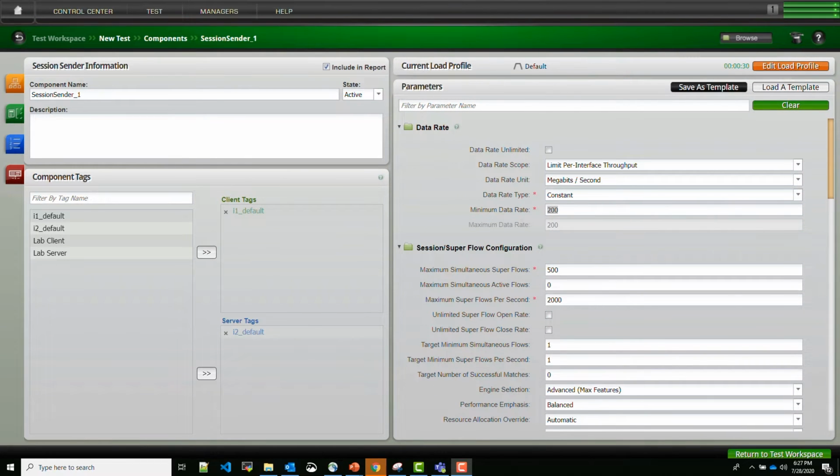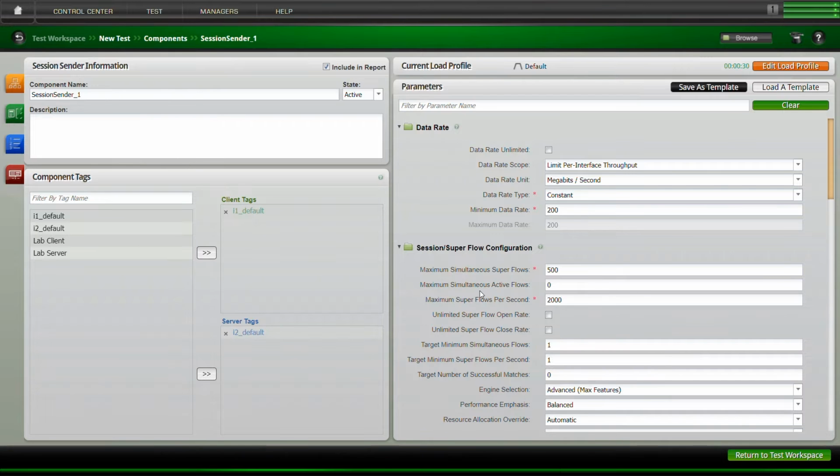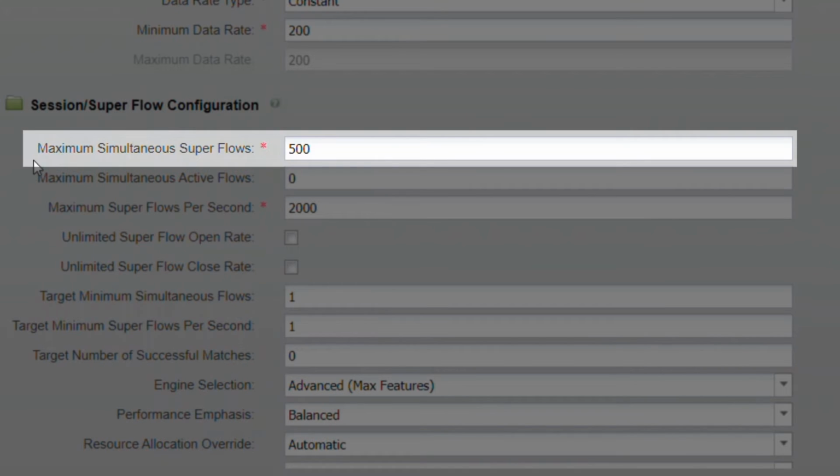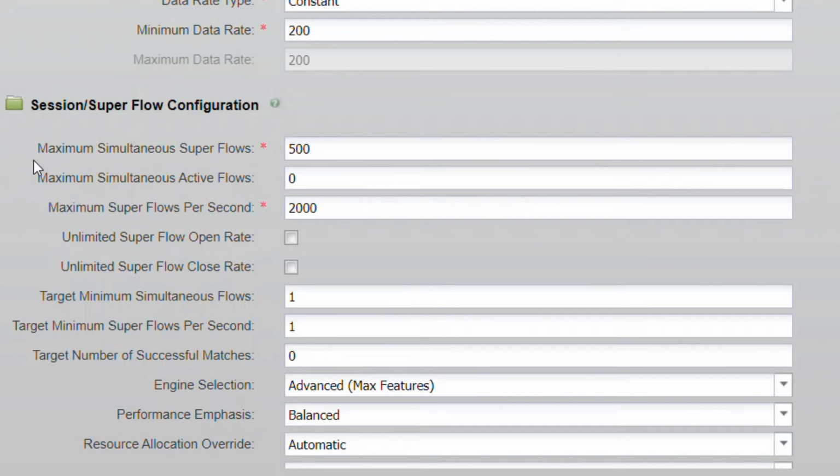You just learned how to limit your test with data limits. Now let's learn how to limit your flows. Due to Session Sender's ability to not use pre-made application profiles or pre-made flows, it makes this part a lot easier. You do not have to figure out how many flows are in each superflow. The maximum simultaneous superflows will indicate the max number of concurrent superflows that you're going to allow through. Again, remember that in Session Sender, superflows will equal flows. Maximum simultaneous active flows, you're not going to have to actually worry about this on Session Sender.